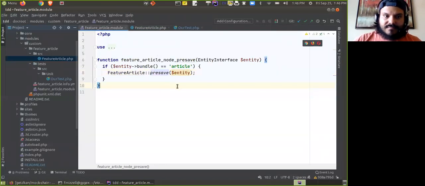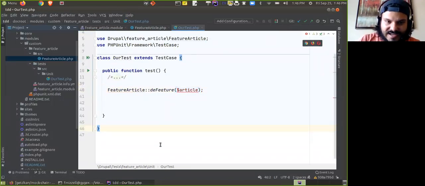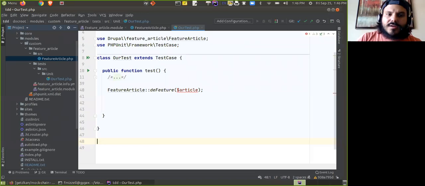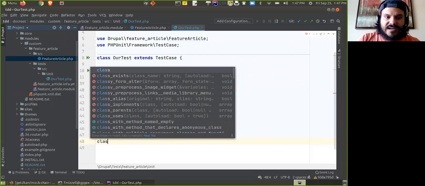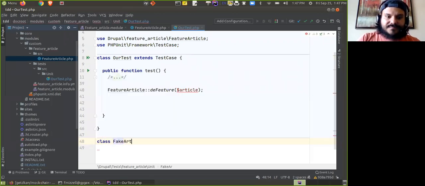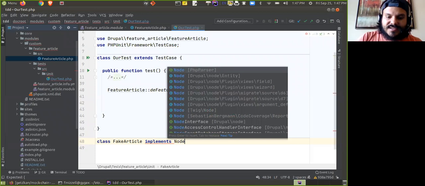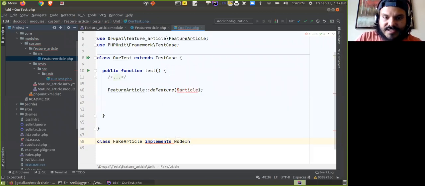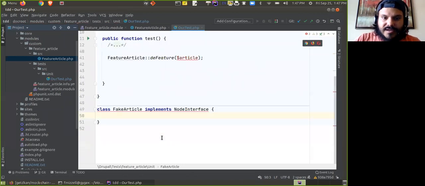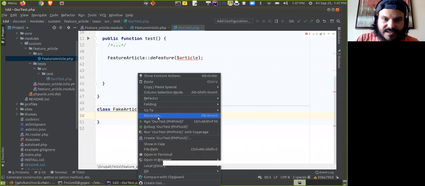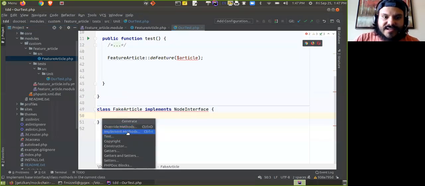So what will that look like? This is not a best practice. You do not want to have multiple classes in the same file, but just for the purpose of showing what that might look like, I'm just going to write my class here. So let's say that we're creating a new class. Let's call it FakeArticle. And we want this class to implement NodeInterface, since that is what our method is expecting. Now PhpStorm is pretty cool, and I'm sure many IDEs have this, but we can tell it to generate all of the necessary methods to properly implement this node interface.